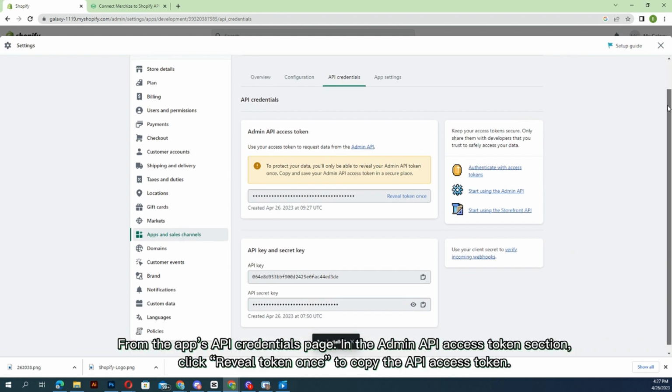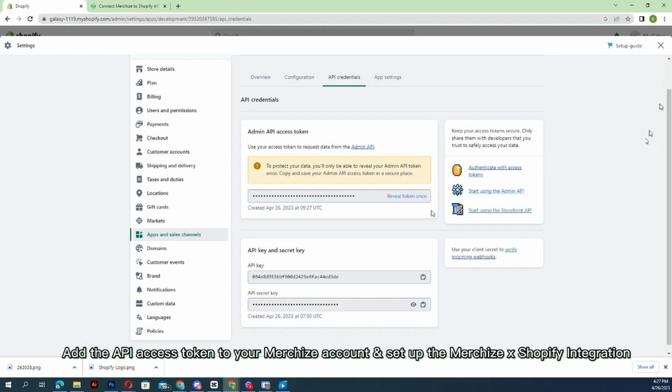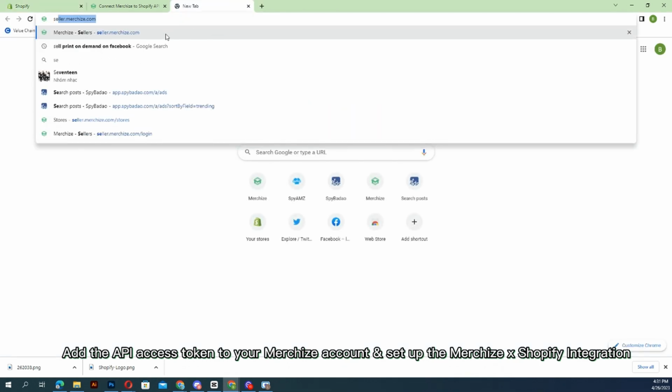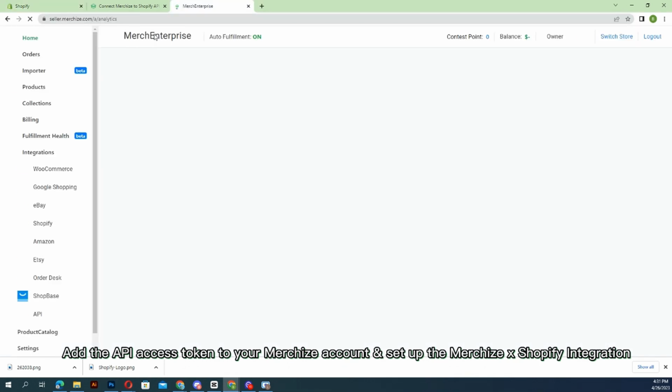From the app's API credentials page, in the Admin API Access Token section, click Reveal Token once to copy the API Access Token. Add the API Access Token to your Merchize account and set up the Merchize X Shopify integration.